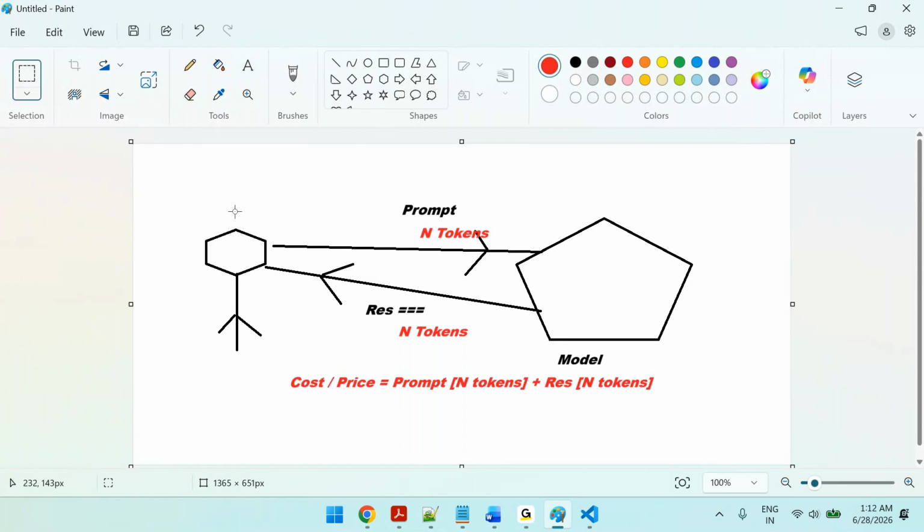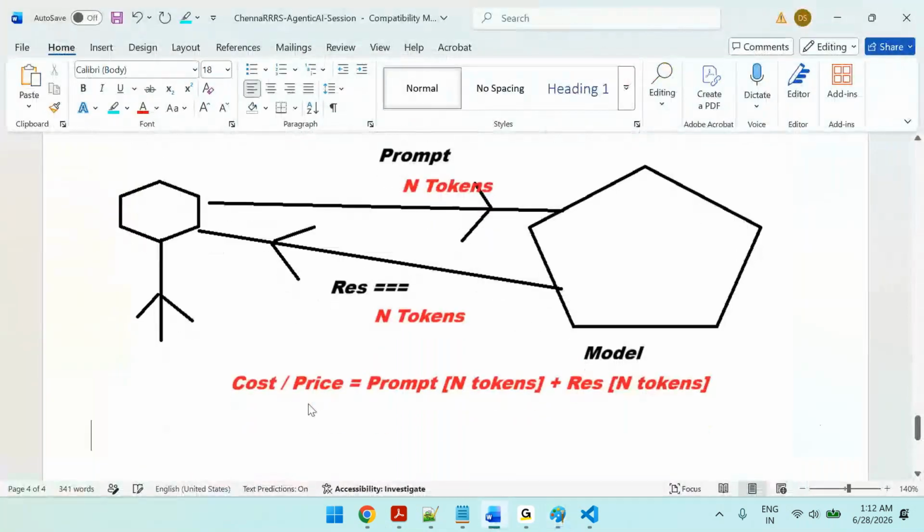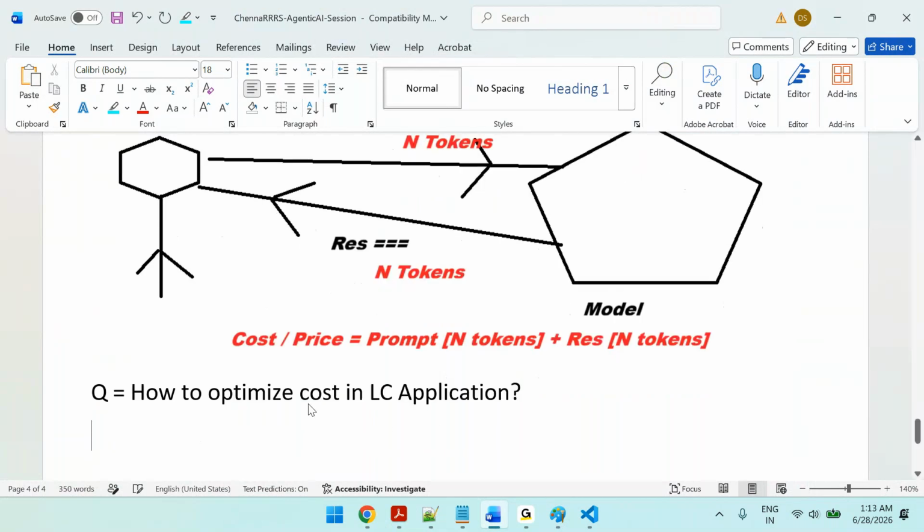Now, is it important for us to reduce the cost? Obviously, yes, right? So that's why there is a famous interview question: how to optimize cost in LangChain applications. How to optimize cost in a LangChain application? This is a very important question.